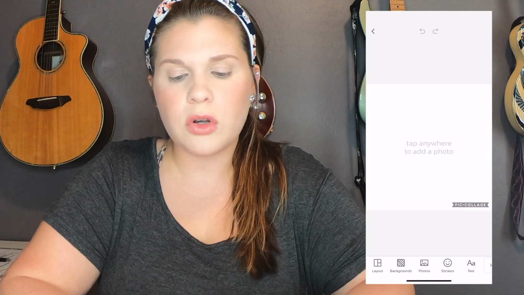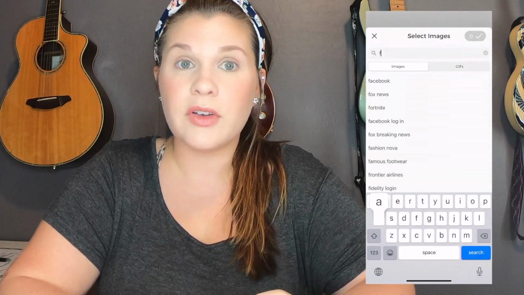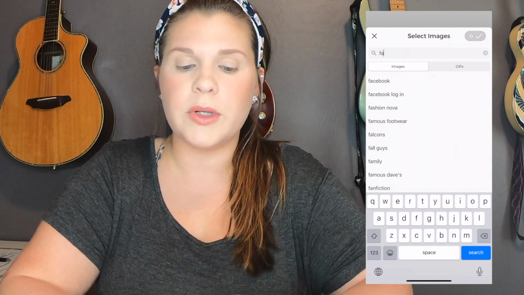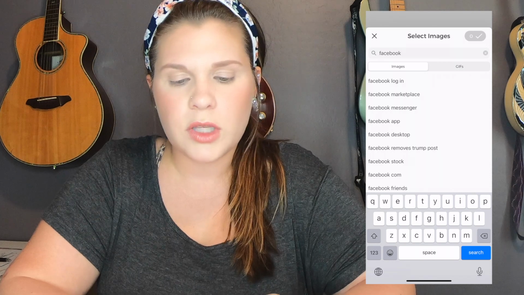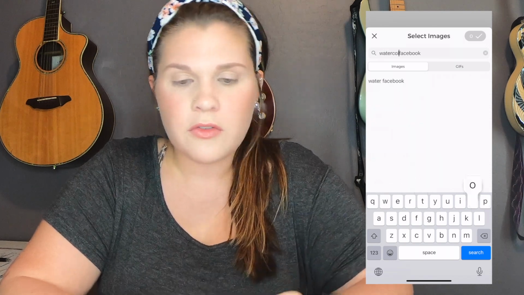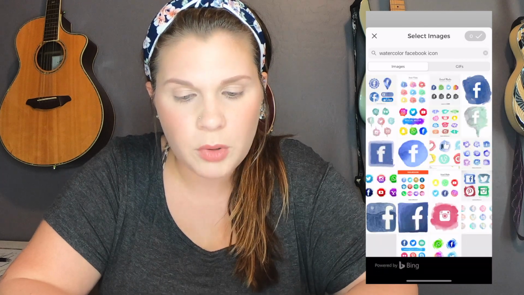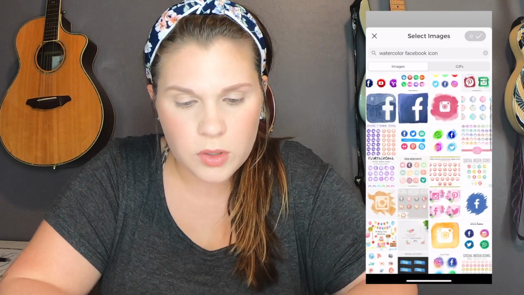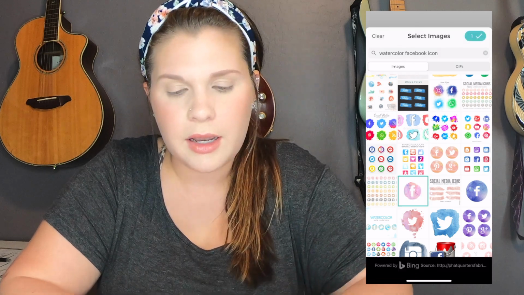If you scroll over to the right where it says web image, you can actually type in here instead of having to go to Google and save it and then upload it into Pic Collage. This is a little bit faster. So type in, let's do like watercolor Facebook icon. It's gonna pull up a bunch of different ones right on here and you can pick whatever you like. Let's say I like this one. I'm gonna hit add.